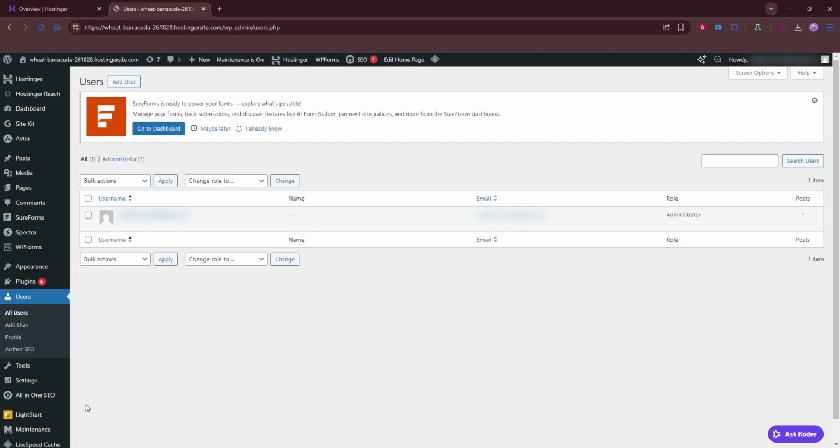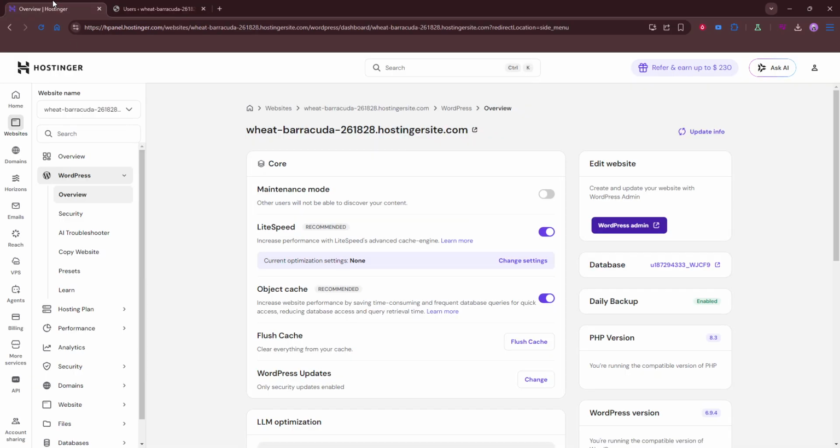To recap, you log in to Hostinger, go to Websites, click Manage under your domain, and then use the Edit button to open the WordPress dashboard. From there, you can manage your entire site and update your password under Users, All Users, Edit, then set new password and update profile.